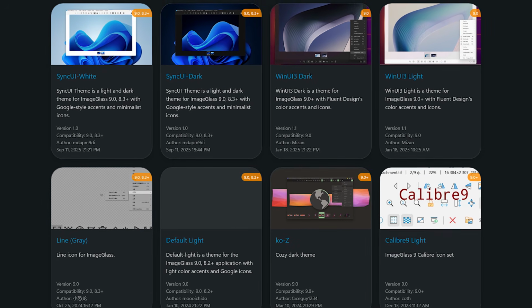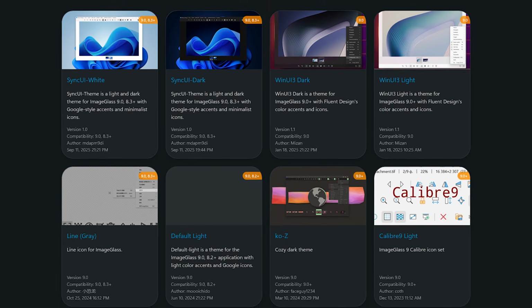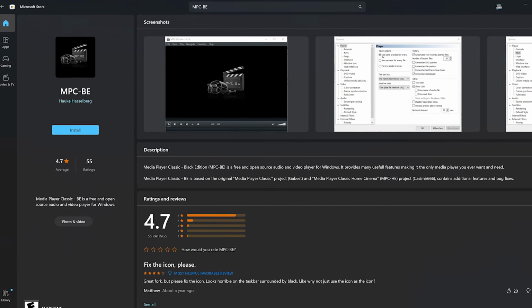Theme packs can also be installed to change the look. ImageGlass is available for Windows only, because quite frankly, most Linux and Mac users already have a decent image viewer built in. This will be a quick one.